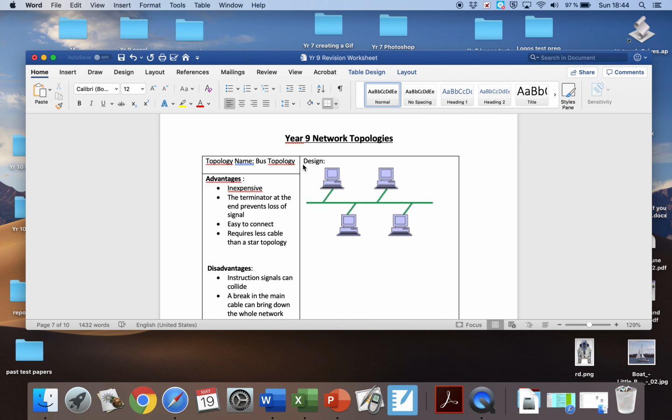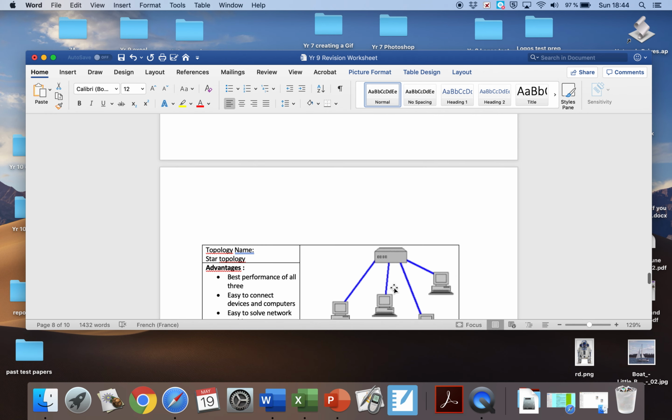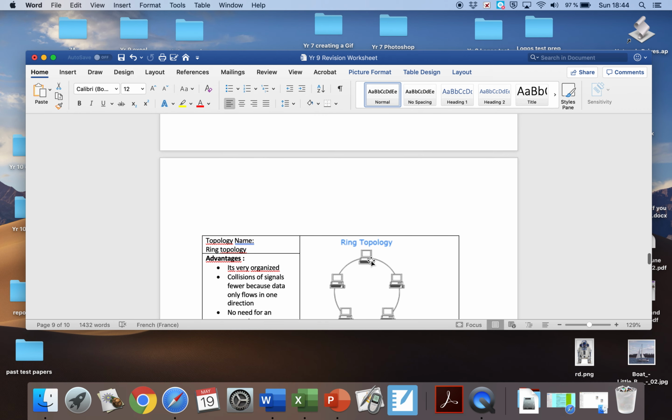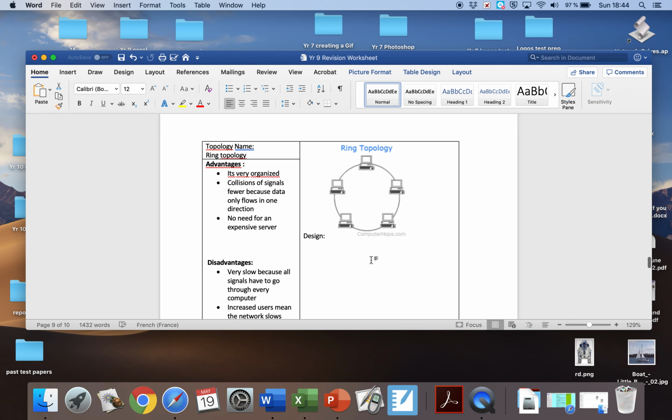The first one then is a bus topology, all right? This is a great picture of a bus topology. Then we have a ring topology. And then of course we have the star topology, okay? All of these are 3 different types of commonly used networks. The cheapest is the ring topology.